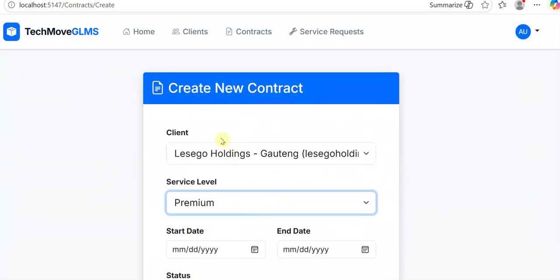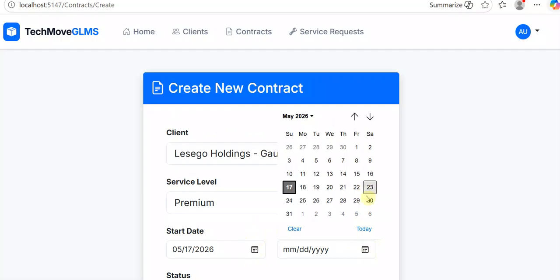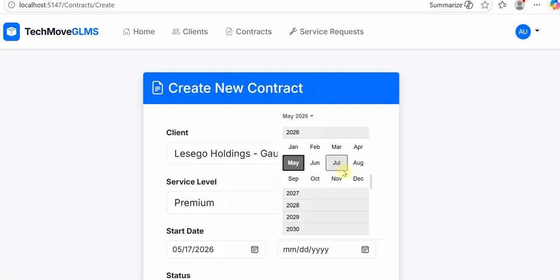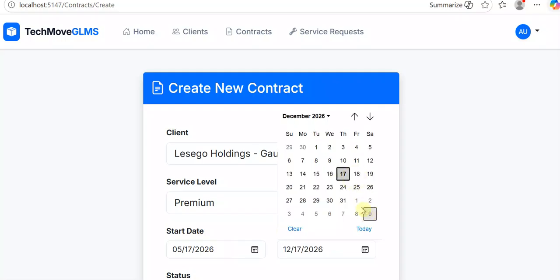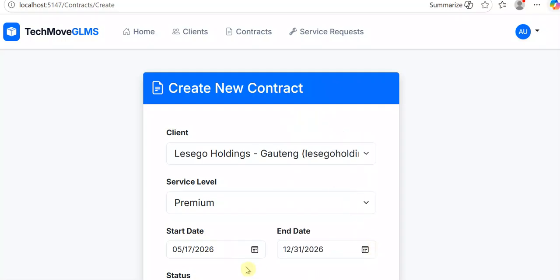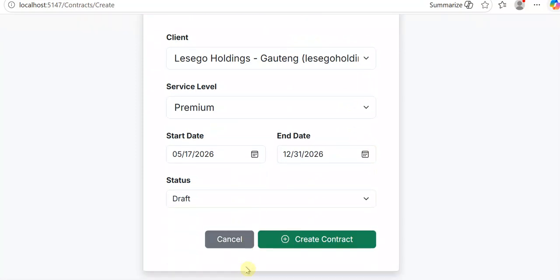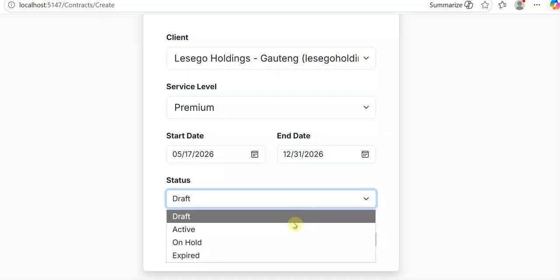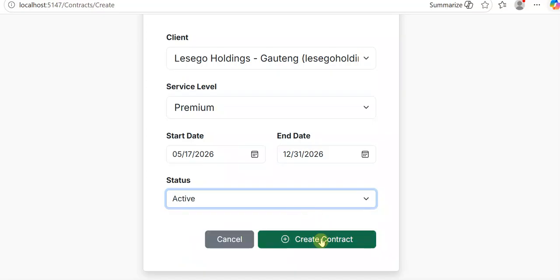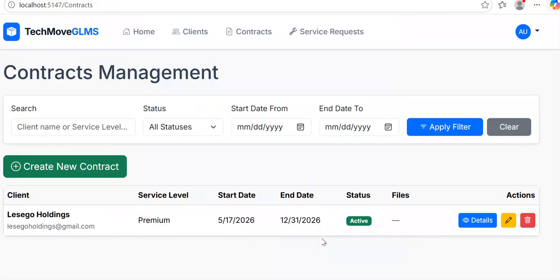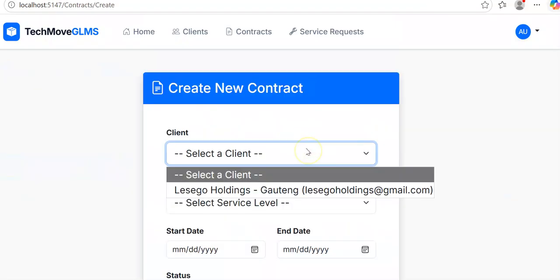We'll put it at the premium service level. We'll start it probably today, then we'll end it, let's just say 31st December. Then let's put it on active. Create. Let's create a new contract with the Zero Holdings again.